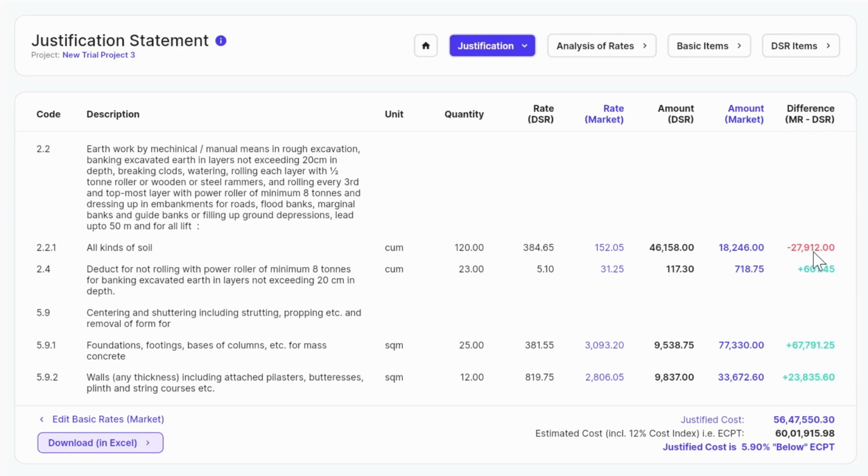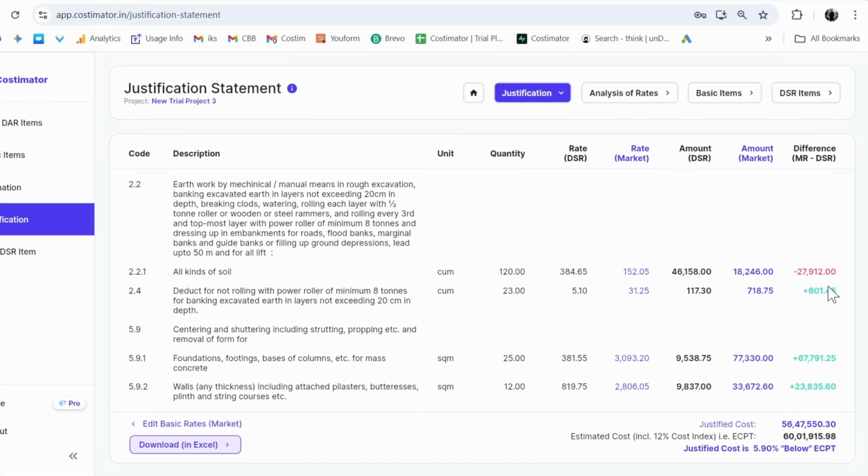It has also been color coded for simplicity so that at a glance you are able to see which ones are positive and which ones are negative. So the negatives are shown in red. So this is where the market rate is lesser than the DSR rates, and in this case the market rates are greater than the DSR rates.